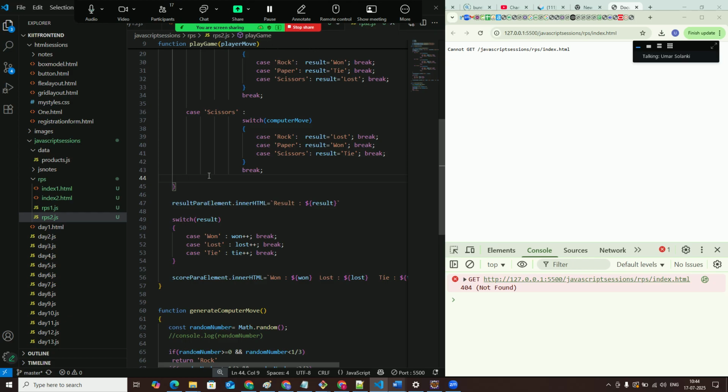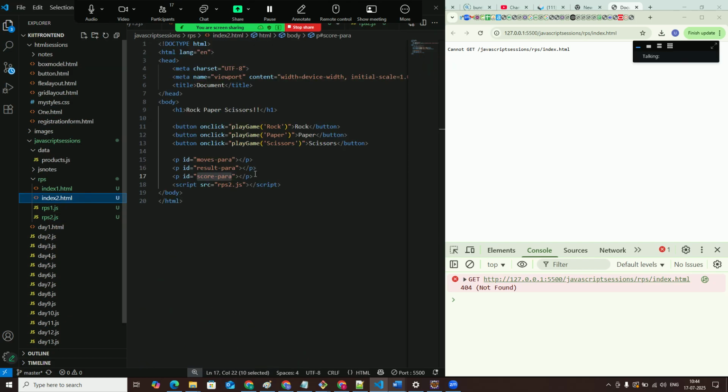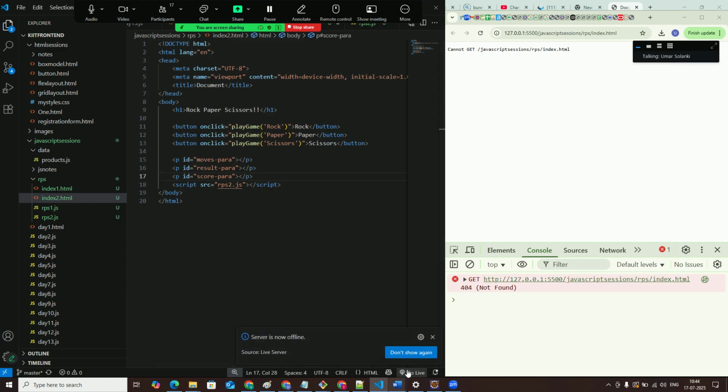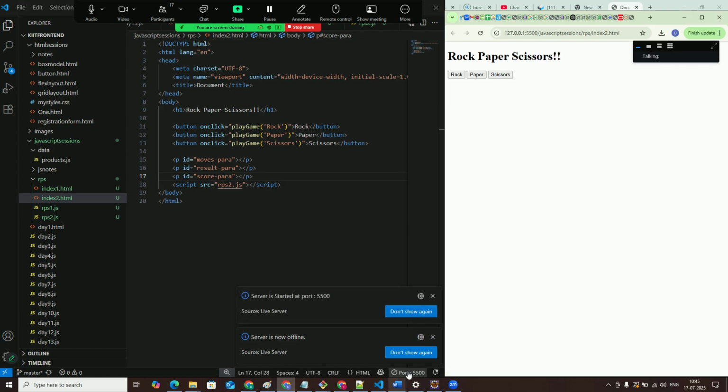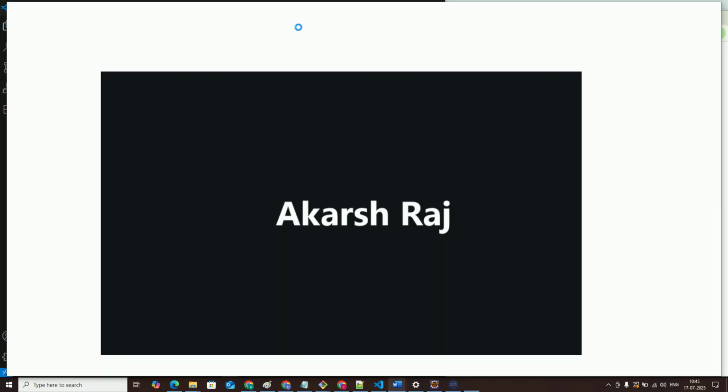So now if I do a control S, and if I do a control S over here as well, and if I launch this, go live. Okay, now it is showing over here. Rock, player move rock, computer move paper, result is lost, and lost has incremented to 1. It's working perfectly fine. We are able to display it. Okay, this was all good. So let me share this much code with you all.